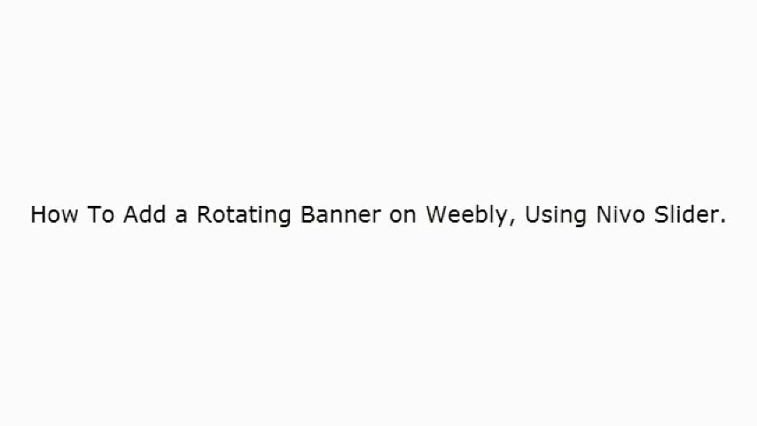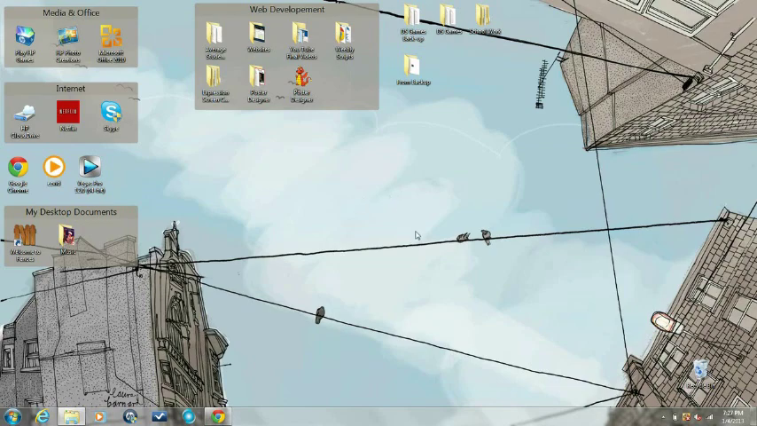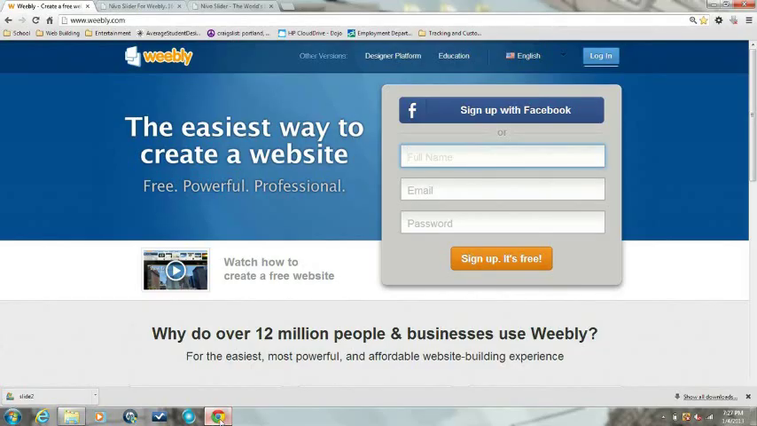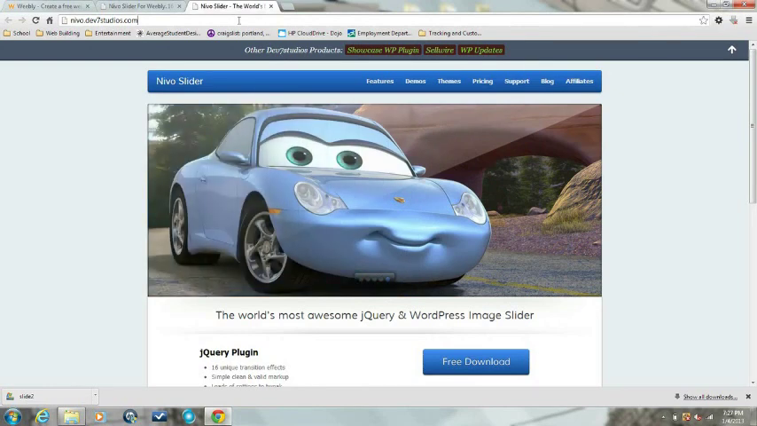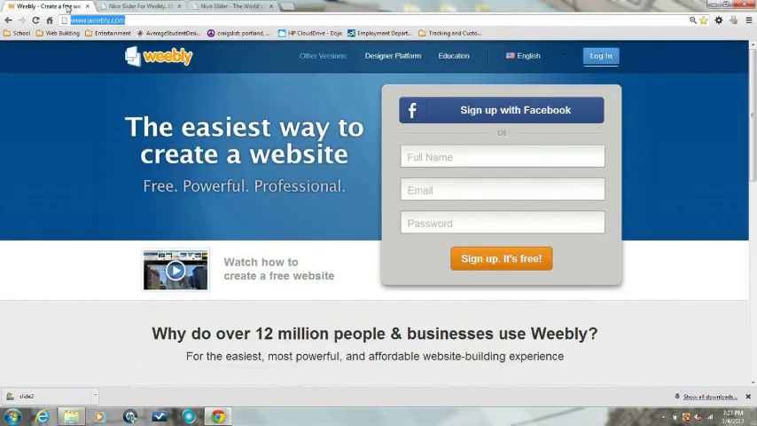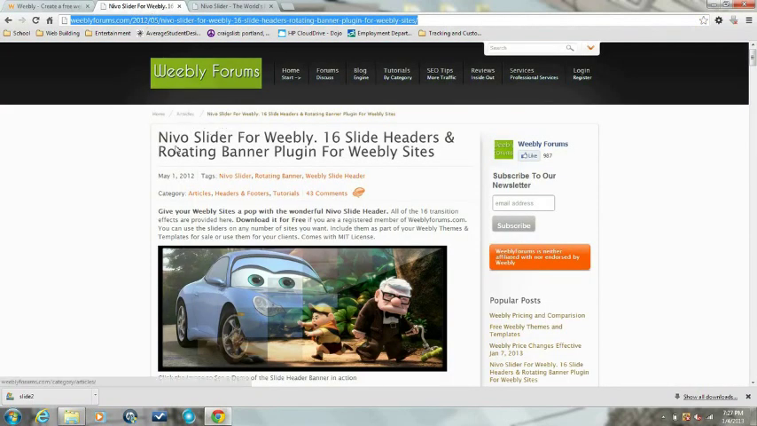All right, this is how to add a rotating banner on Weebly using the Nivo slider. So first off, we're going to come down here to Chrome. And we're going to be using, of course, Weebly.com, the Weeblyforums.com. I'll have the link below. And then you're going to use the Nivo.dev7studios.com. So first off, we're going to start here in the Weebly forums.